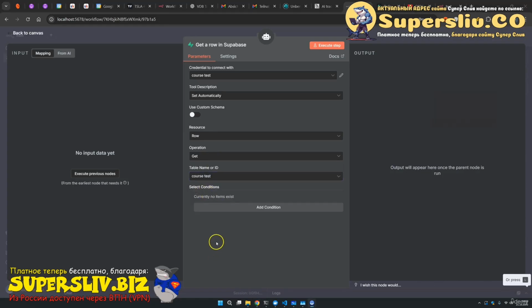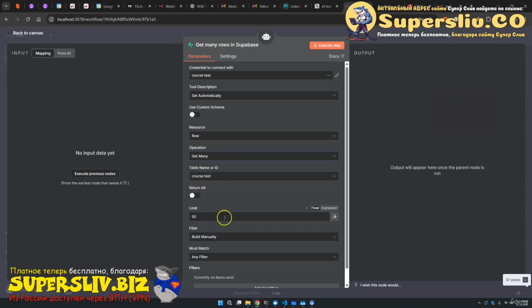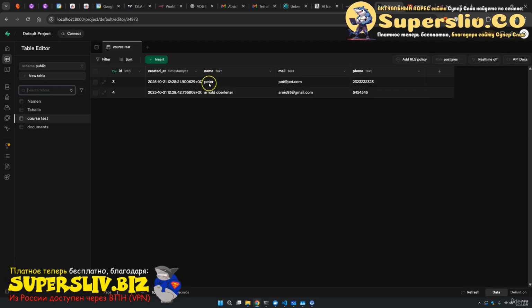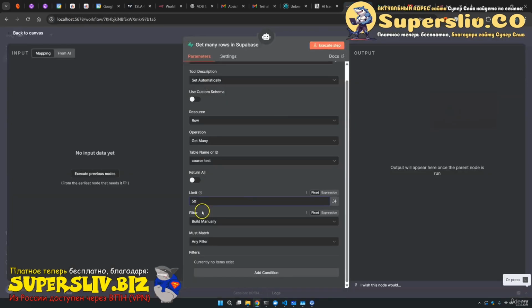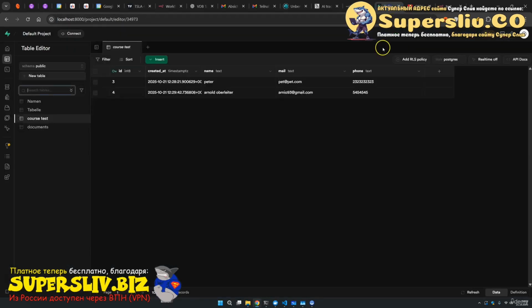Or actually we do this a bit different. Because I don't want to do get, I want to do get many. So that we can basically get all of our information. Then you can set obviously a limit if you want to. We leave this limit at 50. Obviously right now we only have 2 things here included. But you can also suck in like 50 entities right here. Then the filter is built manually and the must match is any filter. What you can do right now is to query your database.